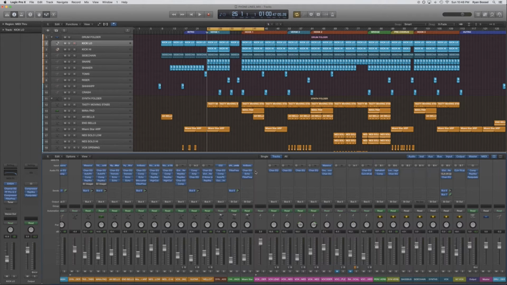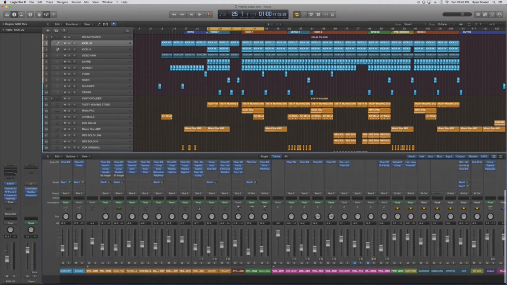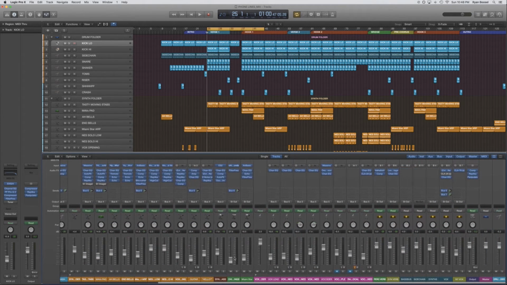I'm going to press X on the keyboard to bring up my mixer. I can go left and right here to see all my EQs, all my plugins, all the faders. I'm going to go all the way to the right, and you can see here I have a bass bus. I have one for synths. I have one for Vox. I don't have one for drums yet. I deleted it to show you how it's done.